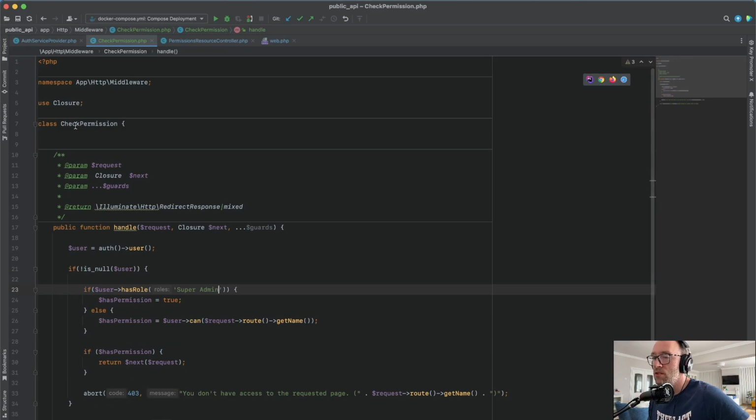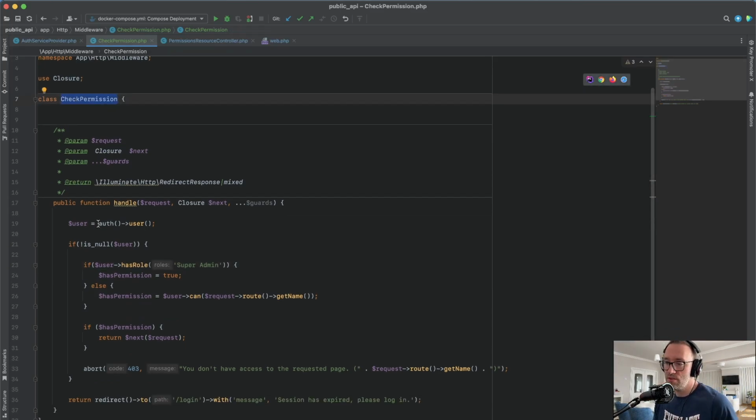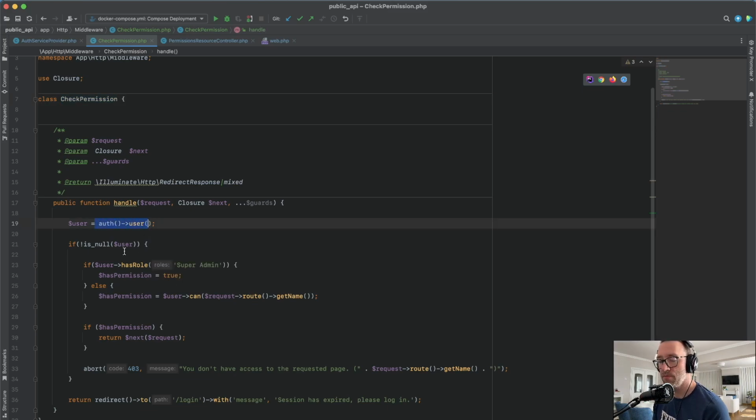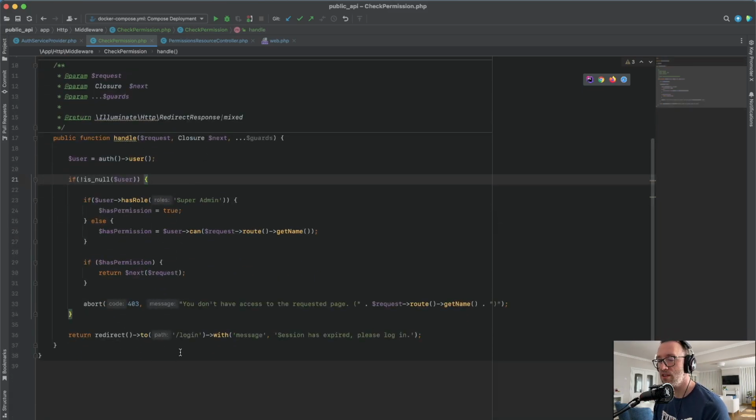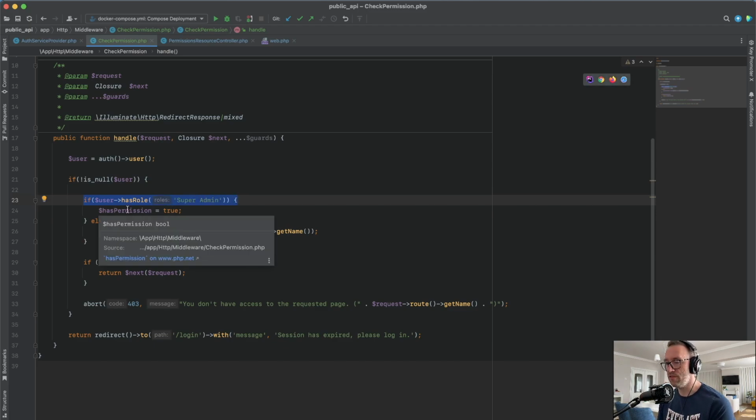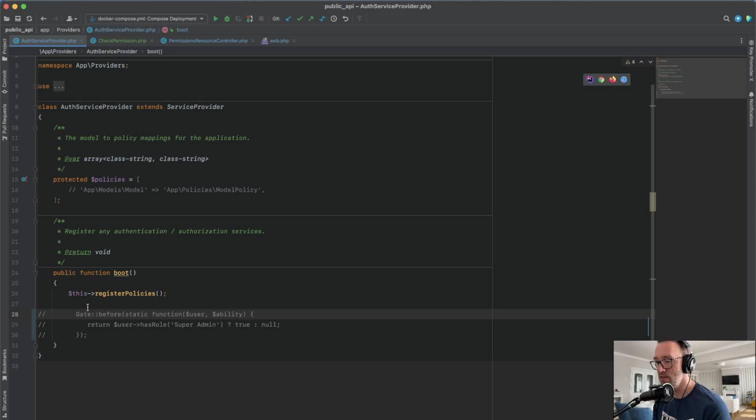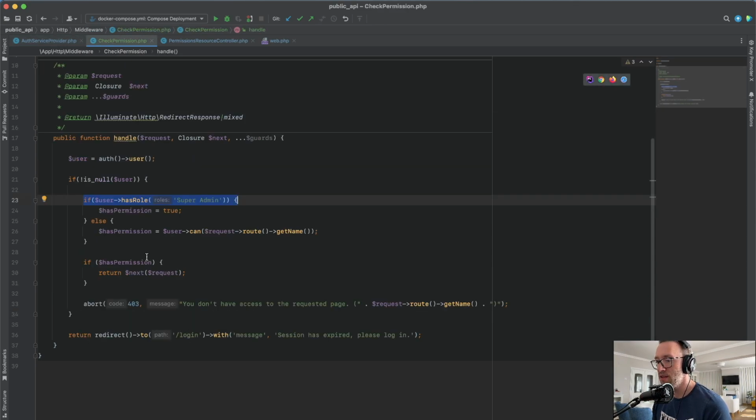I've made a middleware firstly, and it's the handle method, which we get the user, the authenticated user. If the user is null, we redirect it to the home page because I'm not logged in that case. But if the user has the role super admin, we have permission to every route, which is the same as the gate. Then otherwise we will check if the user can access this route.